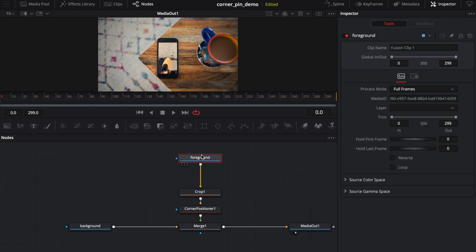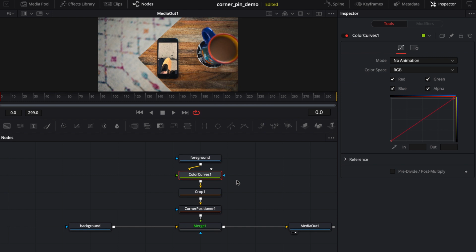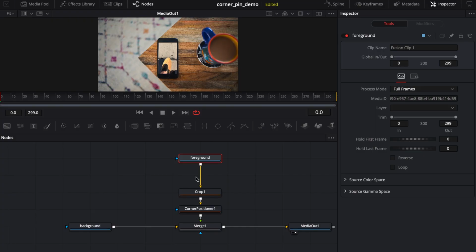Now, if you feel like your clip that you've just inserted into your photograph looks a bit washed out, or the colors are not quite right, you can actually click on your foreground node, and what we can add in there is, if we go Shift Spacebar, we can type in color, and you can get color curves. We can add that in series, and then you can start playing around with the curves to your desire, so you can get the effects to match each other, and that's basically what you're looking for. For the purposes of this, I'm not going to do that, I'm just going to leave it as is.